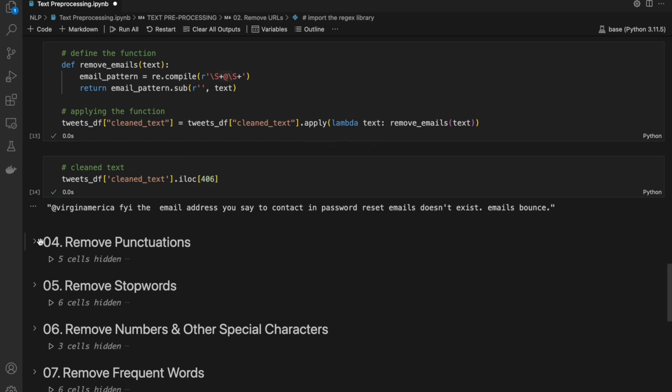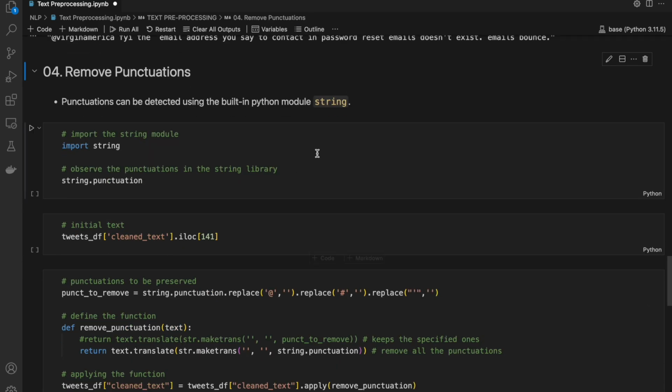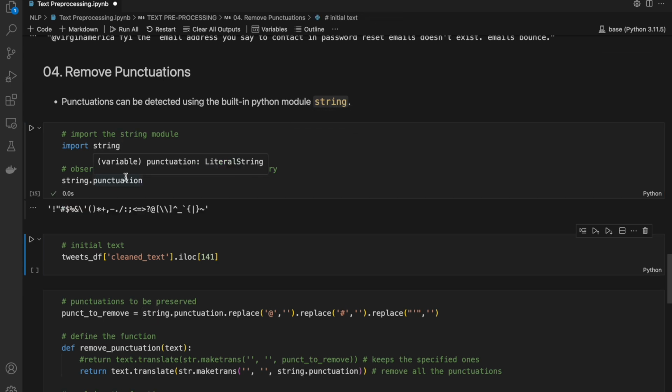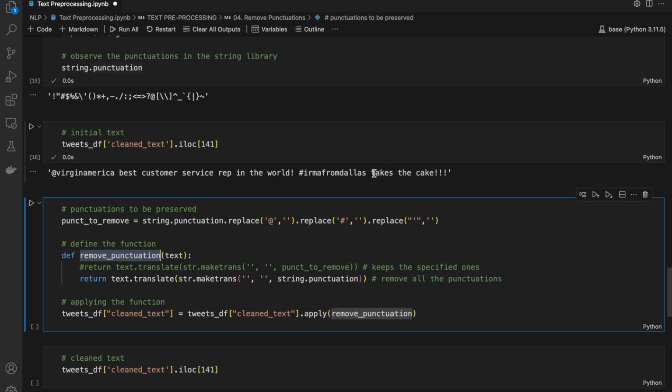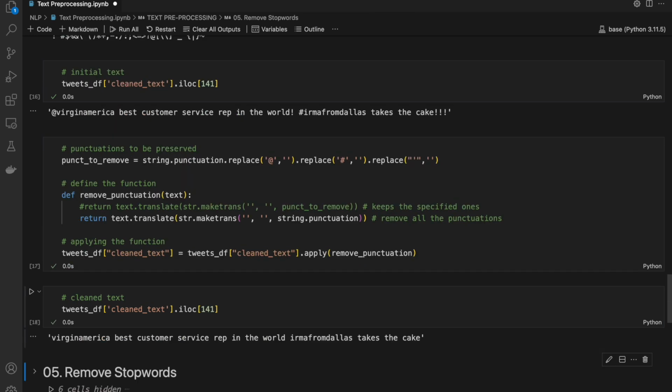So in order to remove the punctuations, we will be using the inbuilt Python library string, because it has this function punctuation which includes all the punctuations. If we observe this tweet, we can see that there are a lot of punctuations and we need to remove all of them. So simply what I'm going to do is call string.punctuation within this function remove punctuations. And if I apply the function and observe the text once again, you can see that all the punctuations are gone.